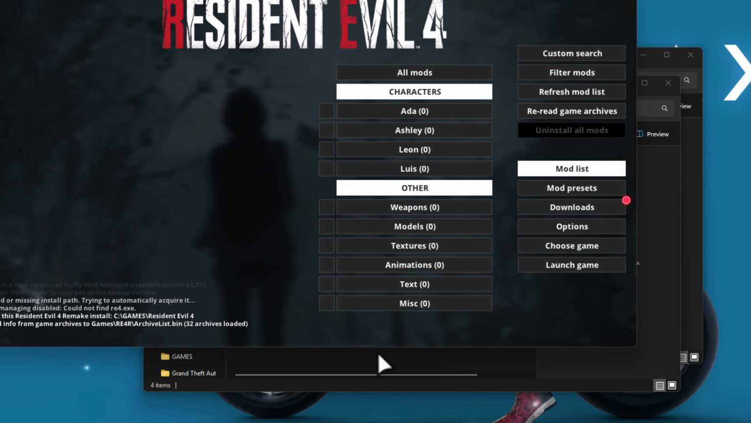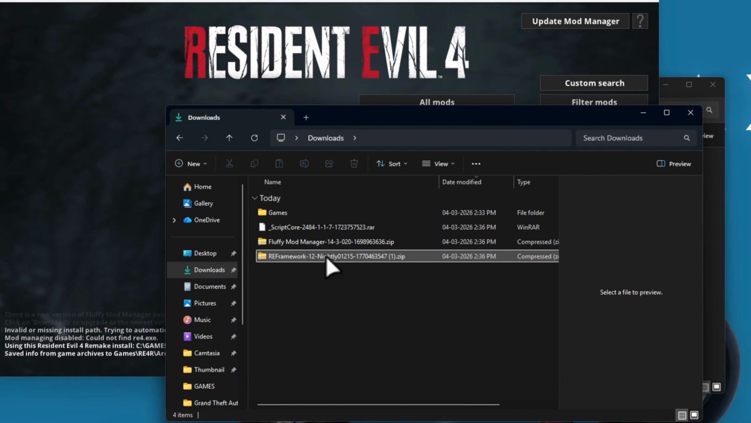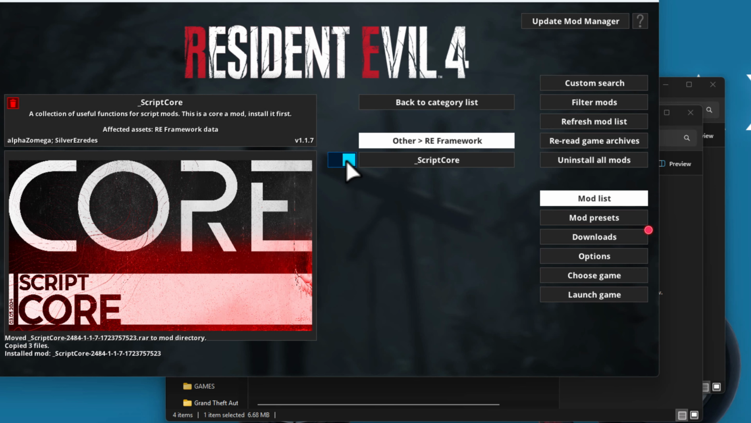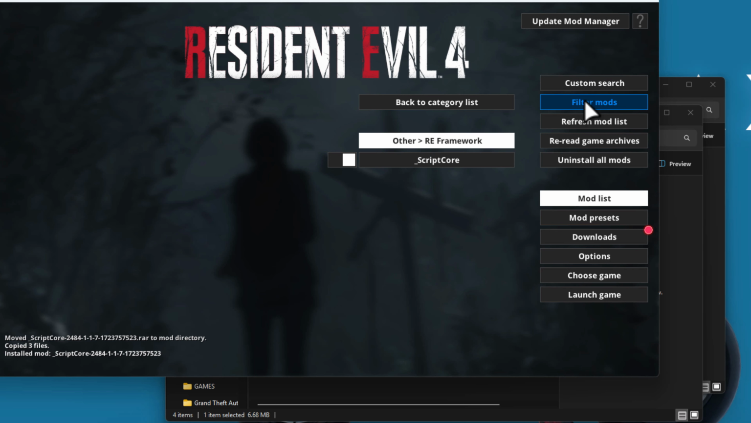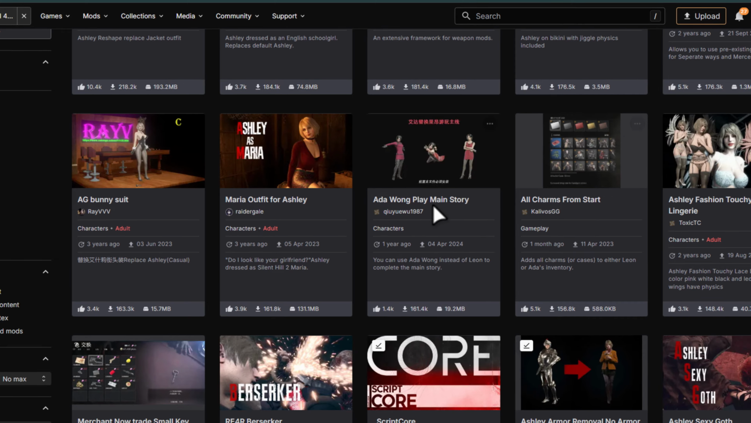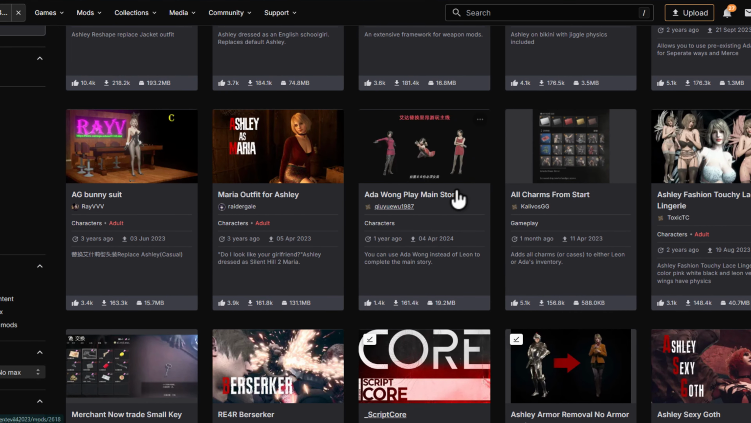Open the mod manager and drag and drop this script core inside the mod manager. Select the REFramework, turn on the script core, go back to mod list. Now check my video description for this mods link. Choose the mod you'd like to install.